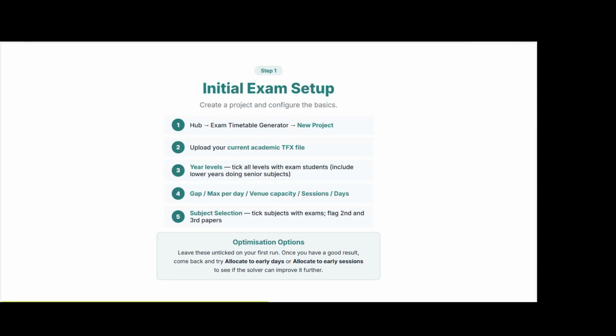Do you want to run those exams earlier in the exam period? That's one option. And another option is, do you want to run big exams earlier in the day? That is another kind of forward loading mechanism that you've got.